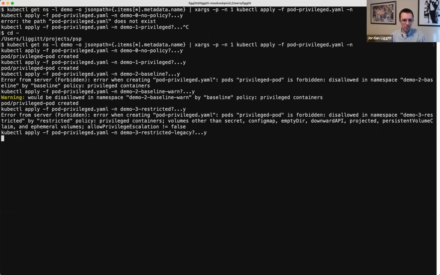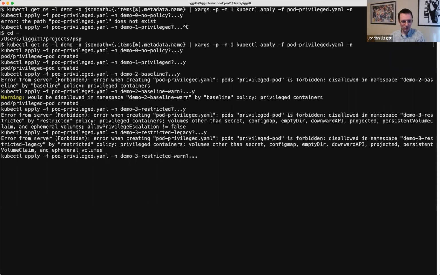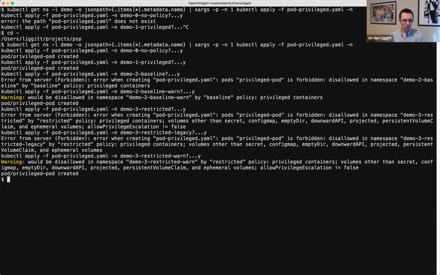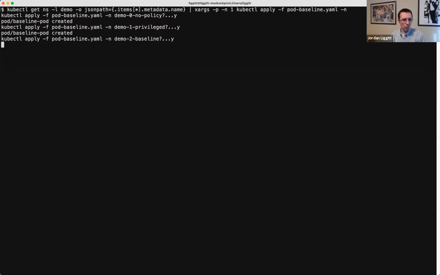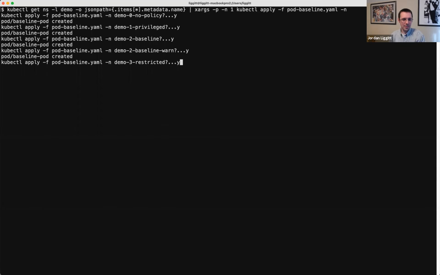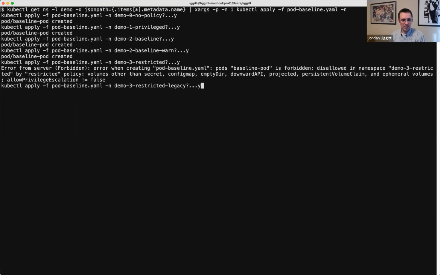And then similarly, it's rejected for the restricted namespace, it's rejected for the restricted-as-of-1.7 namespace, and allowed with a warning in the restricted warning namespace. Something similar holds for the baseline pod. It's going to be allowed in more namespaces. It's allowed in my baseline namespaces. It's forbidden in my restricted namespaces.